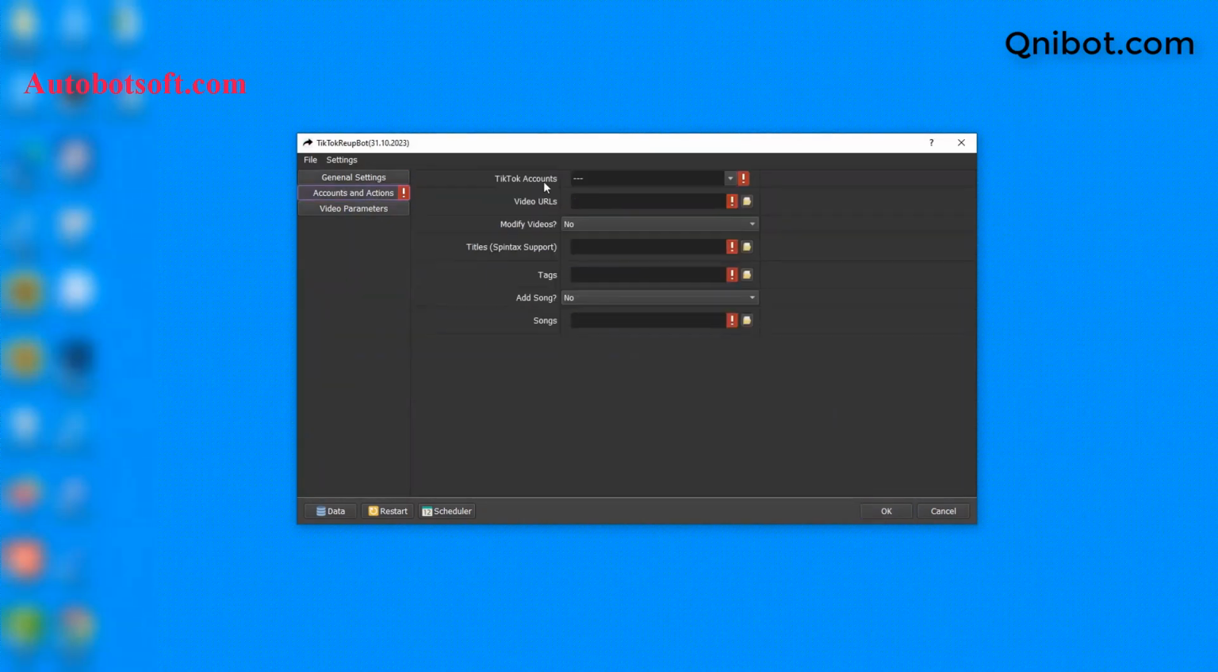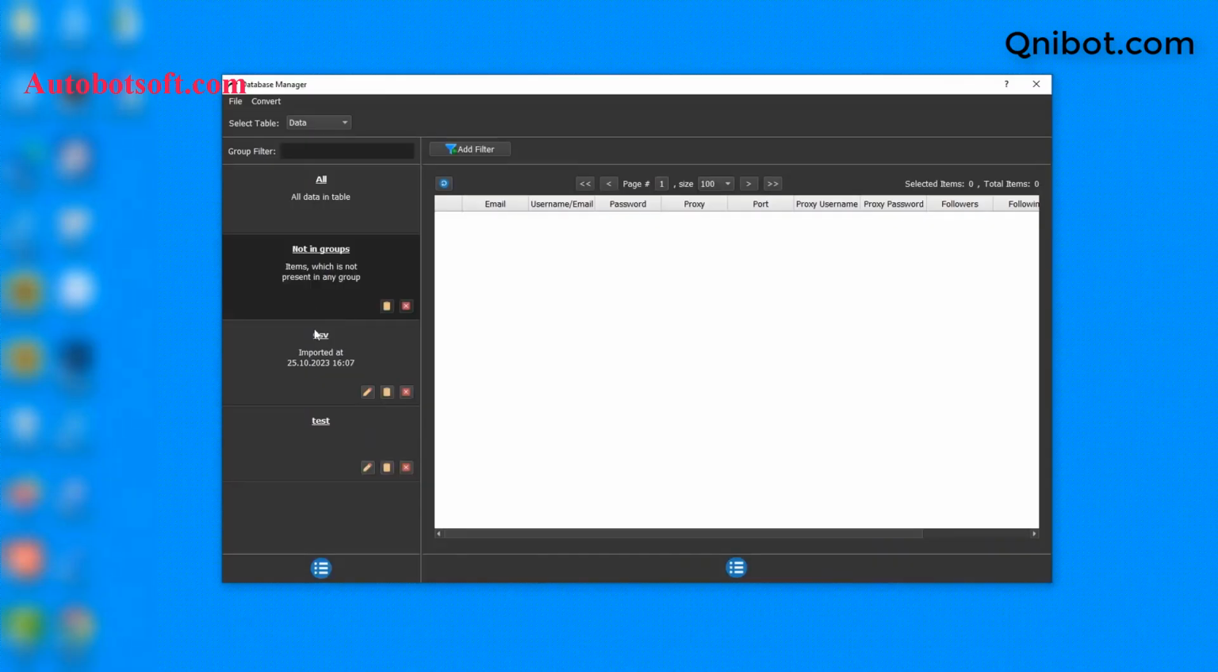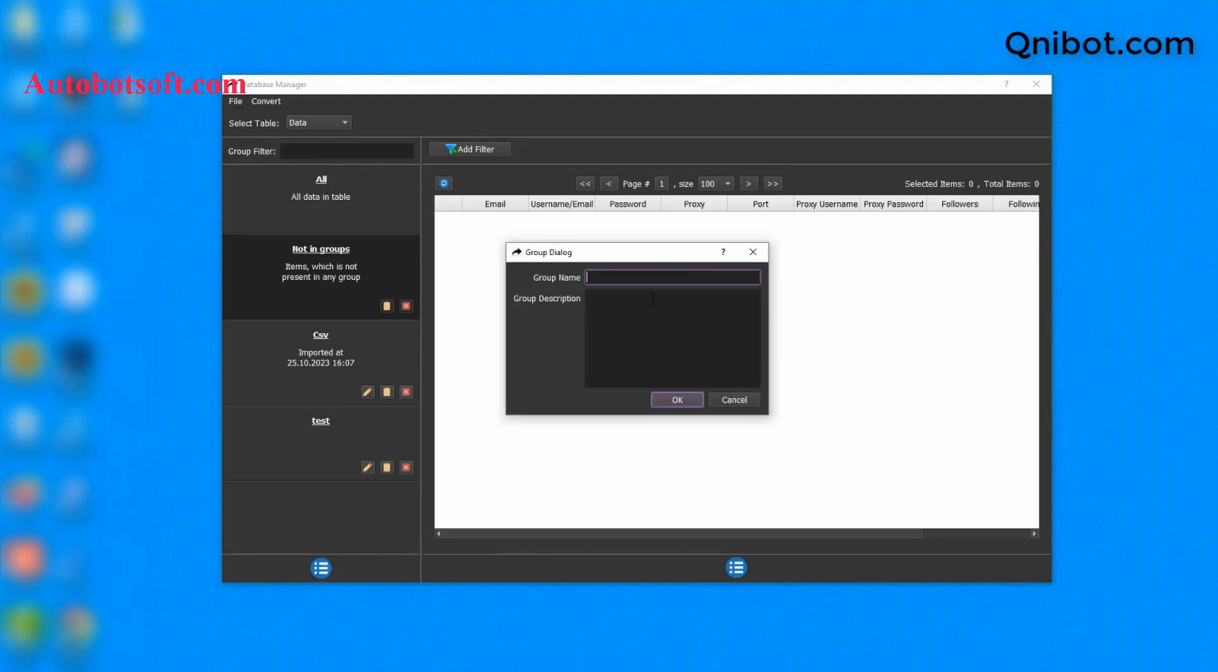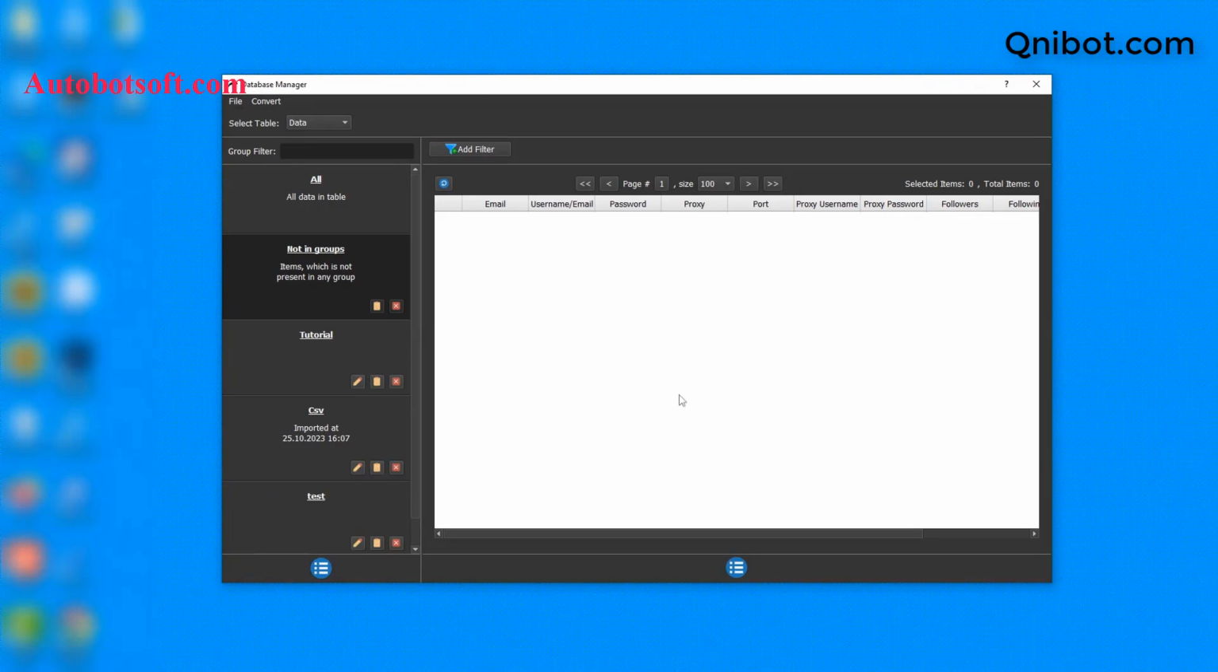To import TikTok accounts, you click on Data here. Then you will see the Database Manager dialog box. You can import TikTok accounts in two ways. The first way is import account manually. To do this, you click on this icon. Then select Add Group. You type the group name here. Then click OK to create the group.